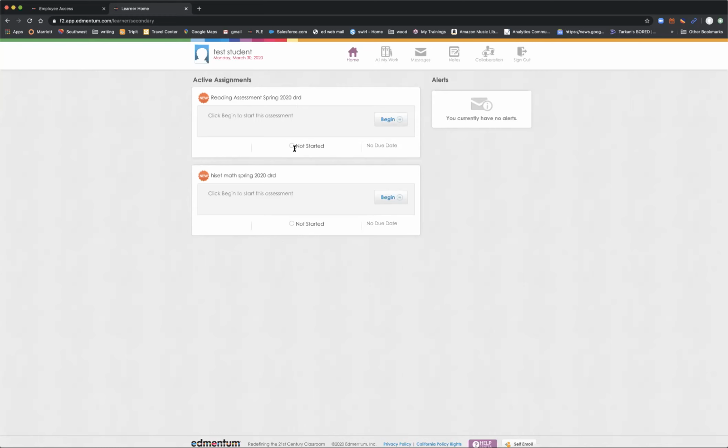And it tells me here that it's not started. So if I had started it, it would tell me how far I was in it. And instead of saying begin, it would say continue, or finish the assignment, or go to the next step. So in this case, when it's brand new, it's got that little symbol up there to call your attention to it. And where it says begin, that's where you go to click start.